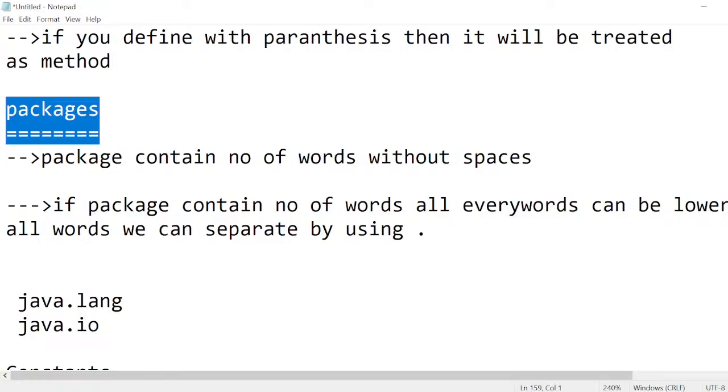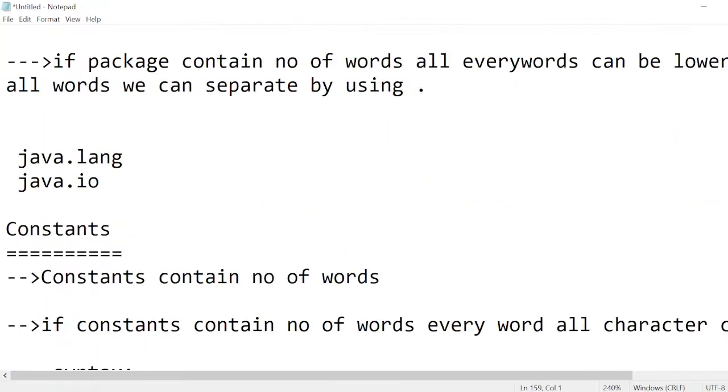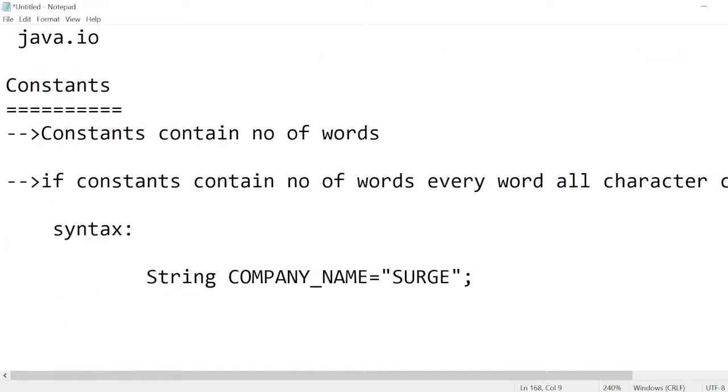Package names contain a number of words without spaces. If a package contains a number of words, every word can be lowercase. You can separate the words using the dot operator, for example java.lang and java.io. These are the examples.